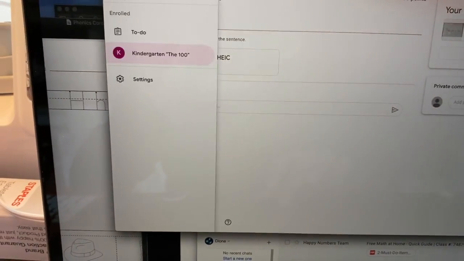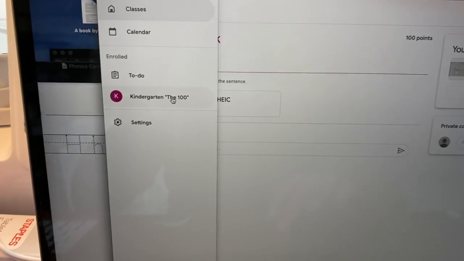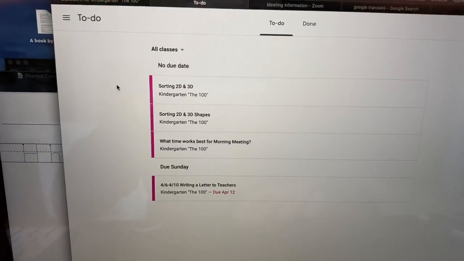So I'm going to go back to the 100. Also, a cool thing about this one, it has a to-do list. So here's our assignments to do. The same thing with this one. We're done with that. Here, if you go right.